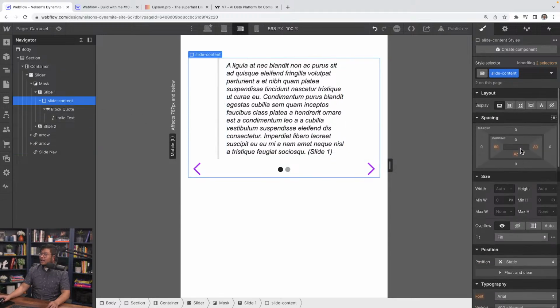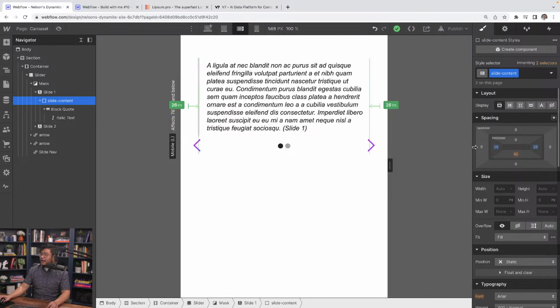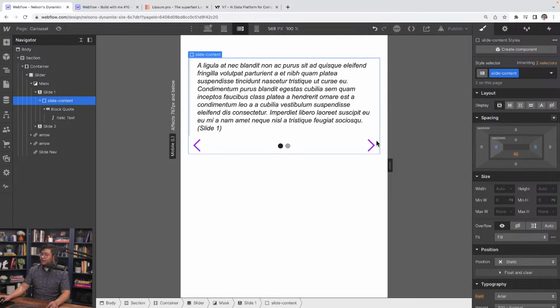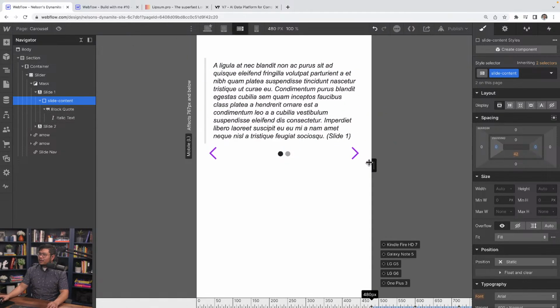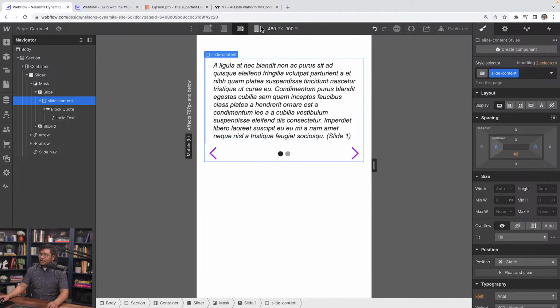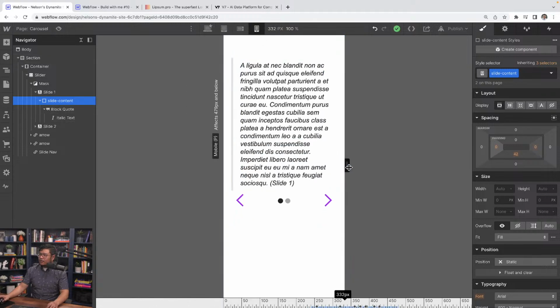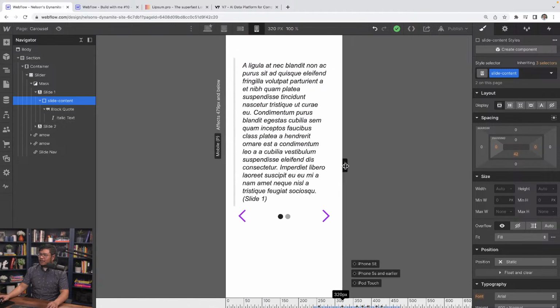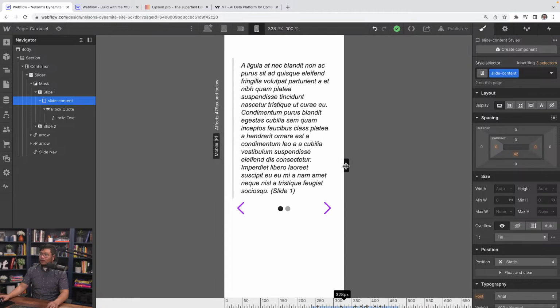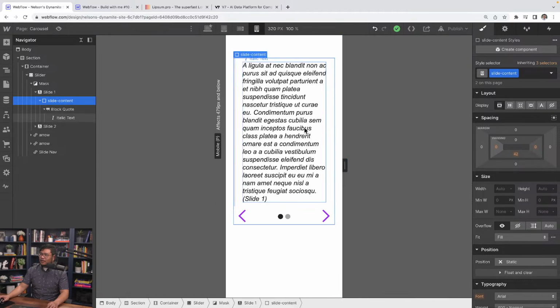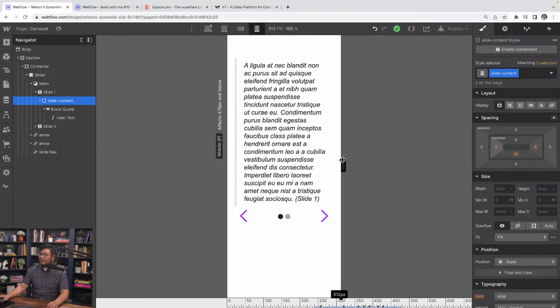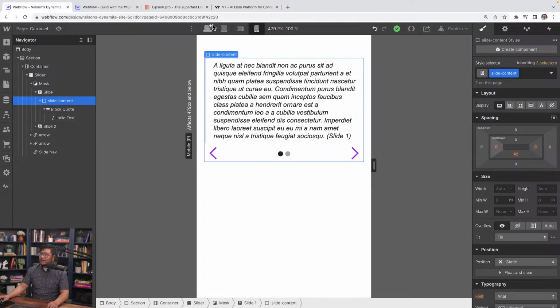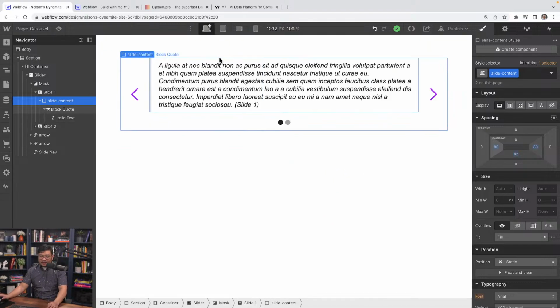I'm going to take the slide content and remove my padding, so it's down to 0. And there we go. Now we have more space for the text. And if you even squeeze the screen smaller and smaller, it's still okay. It's not 3 words per line. All right, so that's how you fix the slider.